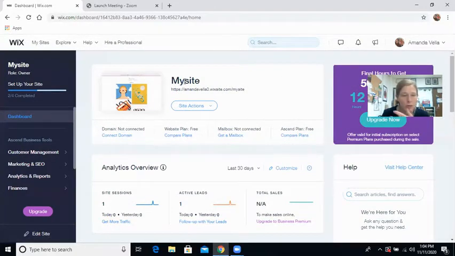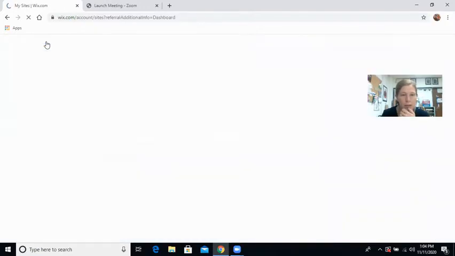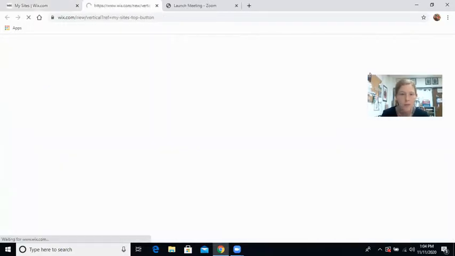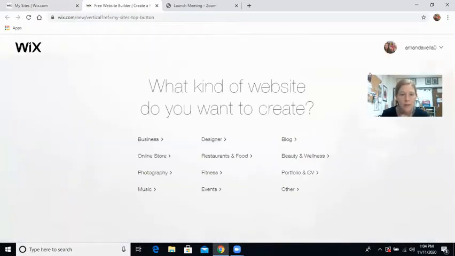And right now it's just a really blank page for me. I'm going to go to My Sites. And let's just create a new site so that it all looks exactly the way it will for you. So you'll click Create New Site. And it will ask you some questions. What type of website do you want to create?